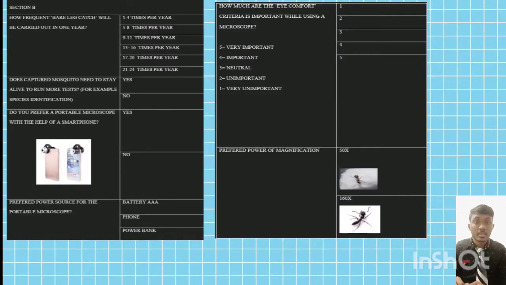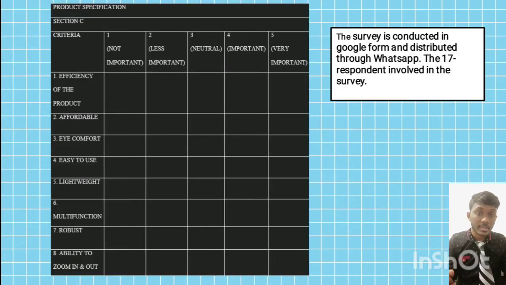This is my section B. Section B is more about their experience of going through bare leg catch, how frequently they use a microscope, the preferred power of magnification and many more. So this is my section C, also known as product specification.